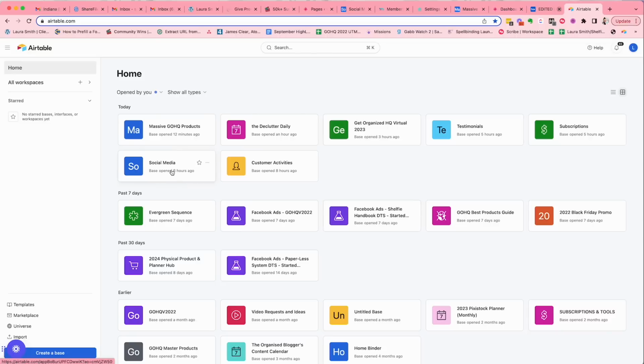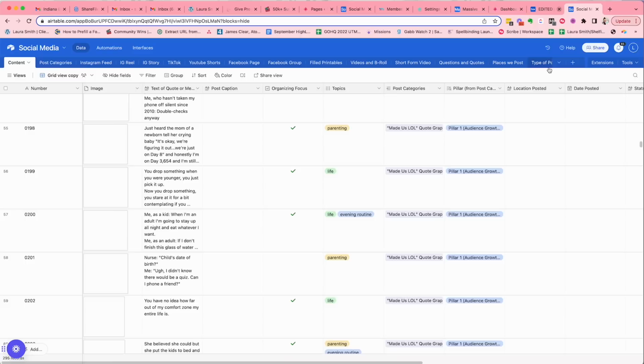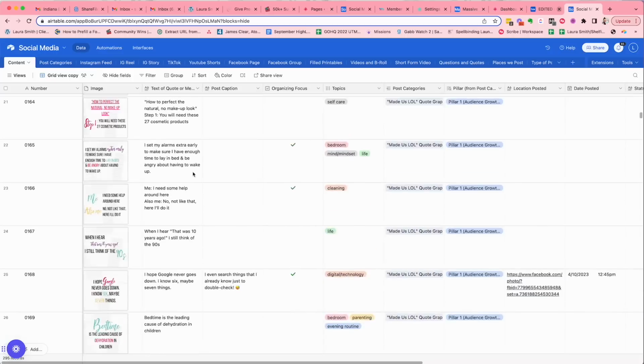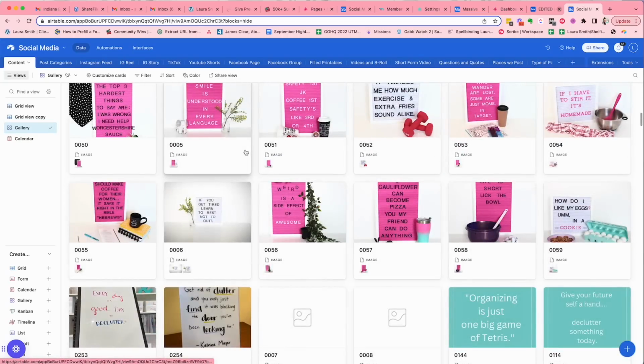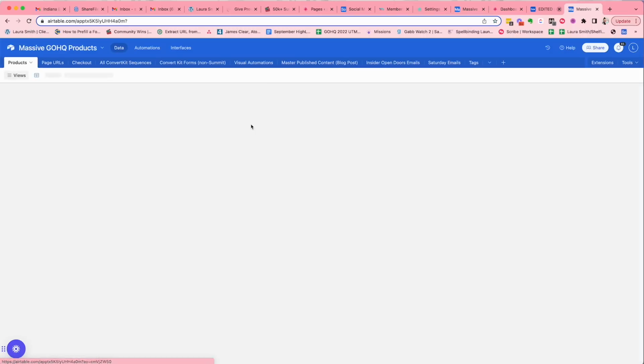Now, if you don't own your own business, you're probably not going to find this all that useful, but our social media one is where we are building up huge backlogs of posts that we're then going to post over time. You can see how many different things we have, different post categories. We're able to sort by category, all these different views. We can see by gallery what all we have here. We're also tracking how they did and all of that.